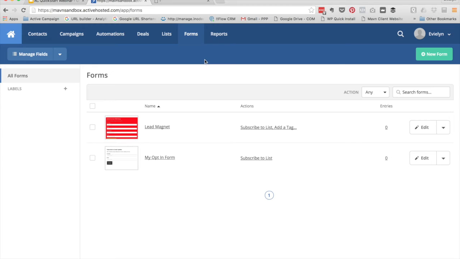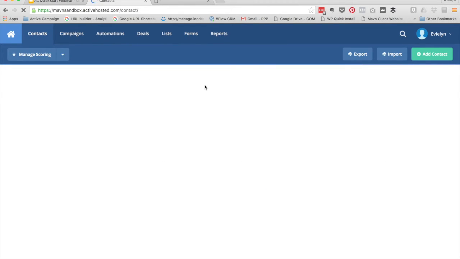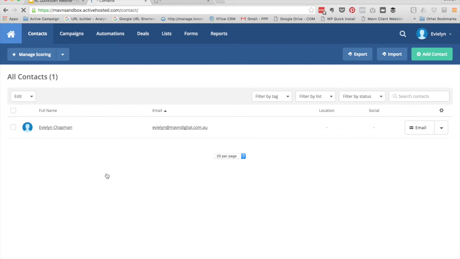So the very last thing I want to show you is just a bit of an overview of your contacts screen, because we didn't really go over this before. And it's very easy to navigate. When you come in here to contacts, you'll see all your different contacts listed. When you have more in here, you'll see them all listed down here, and you can filter by a few different things. So status, whether they're active, unconfirmed, unsubscribed, or bounced. You can filter by your list, by any tags that you've got. And so that's an easy way to filter people.